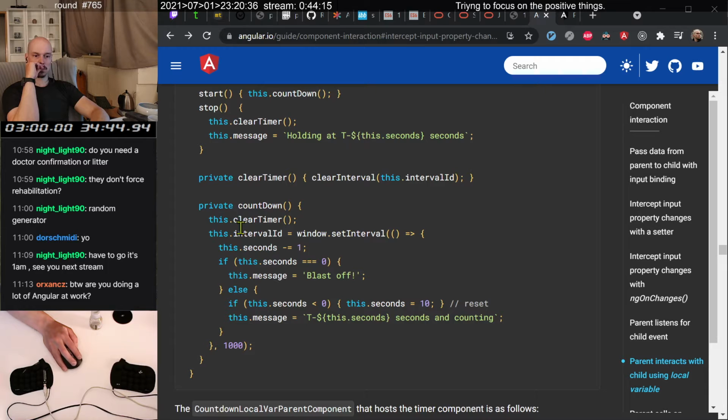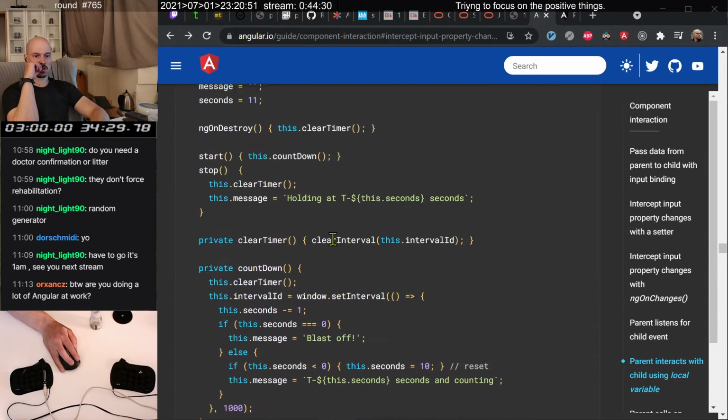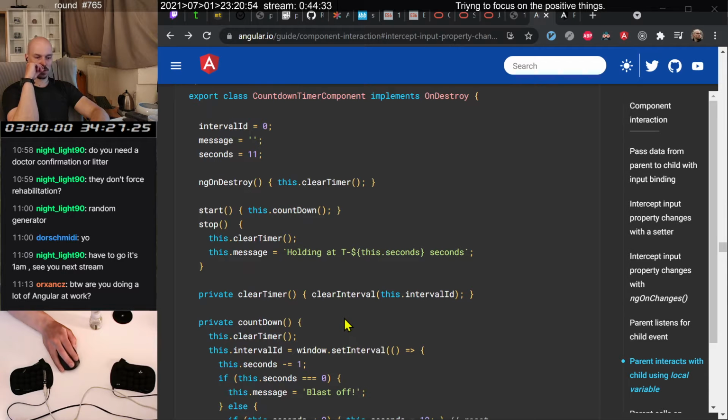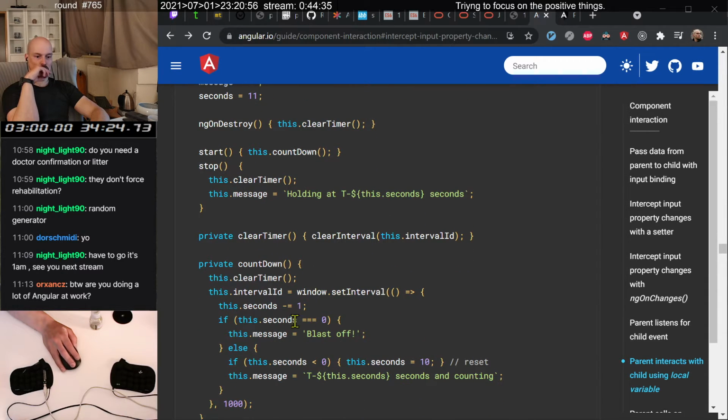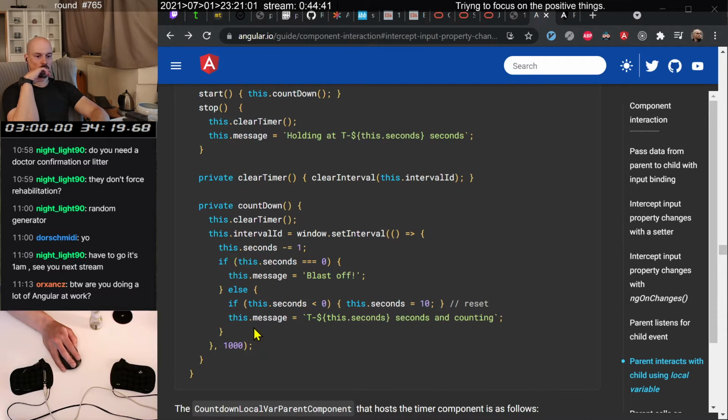There's a countdown, clear timer, set interval, and that is each second we subtract the second in here. That's here, 11. If seconds is 0, the message is blast off. Else, if we are under 0, so 10.